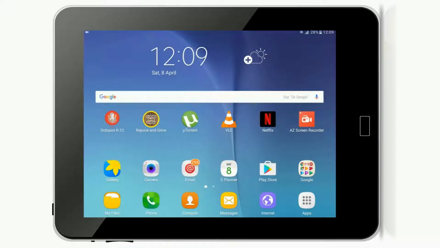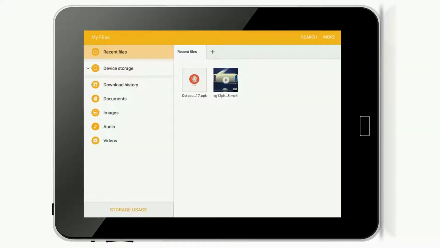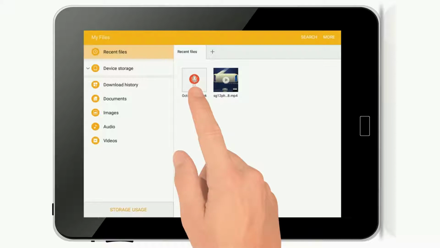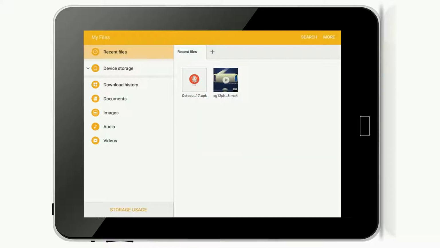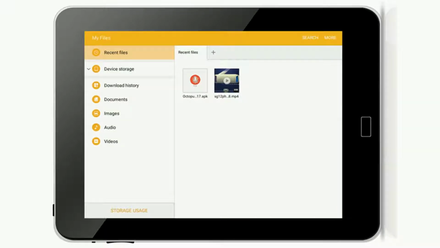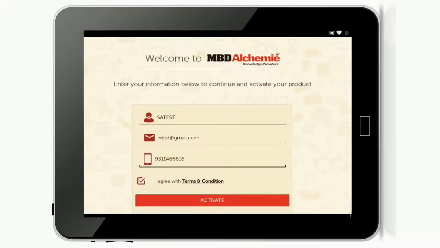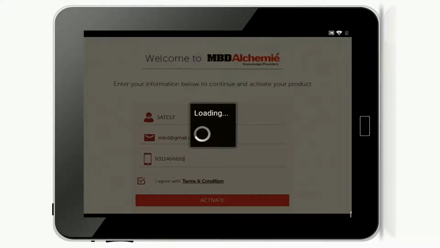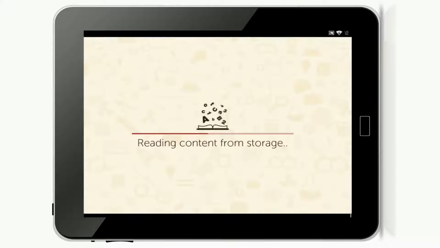Go to the SD card through File Manager to get the Octopus R29.apk file. Click the file to install the app in the device. Internet connection is required for the first time to activate product. Otherwise, it is a completely offline product. Click on Accept button to accept any terms.